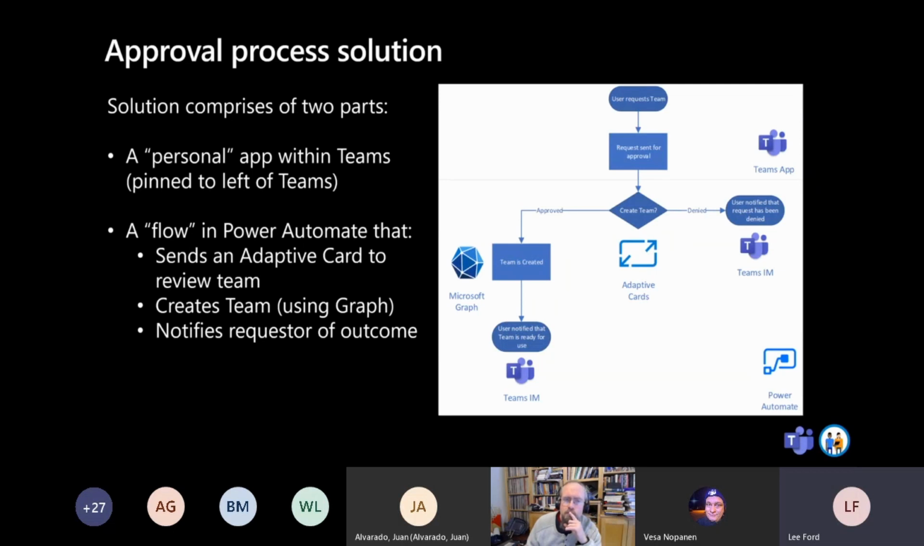And then the second part is the Power Automate flow, that does all the heavy lifting. Power Automate is great for this. You could write your own script, or your own tool to do this as well, there are lots of different ways of doing it. I've chosen Power Automate, one, because it's easy to get up and running, and two, it's easy to walk through on a call like today. So effectively, that's what we have here. We have a request, and then an approval or a denied decision, and then the team is created using Graph, and either way, the user is notified via an instant message.